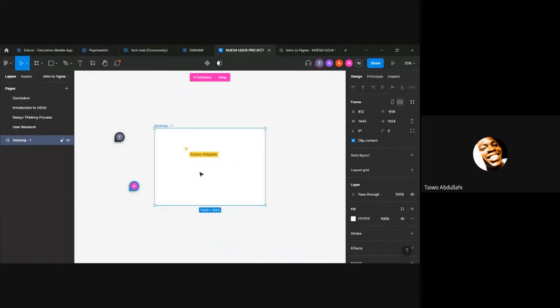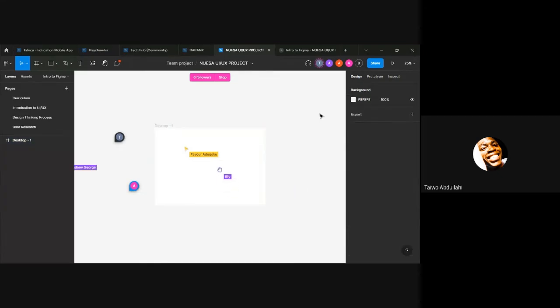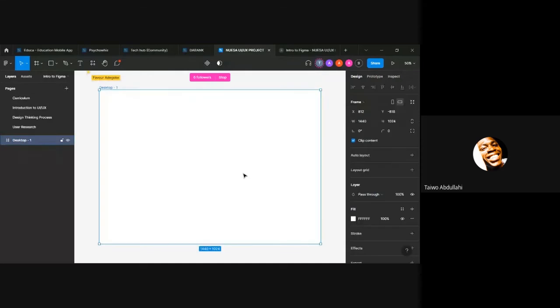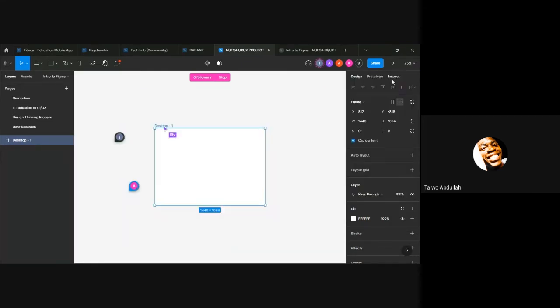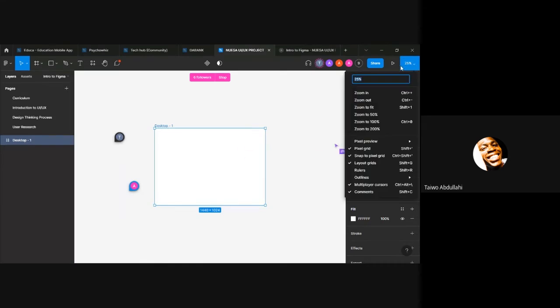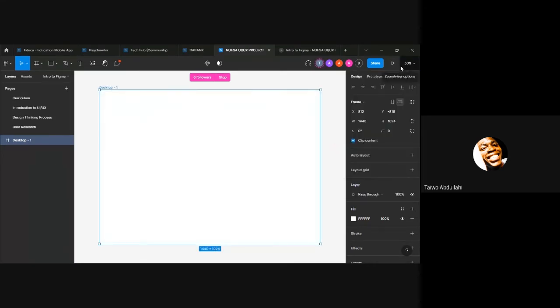You see, when it was like this, the width and the height is 1440 by 1024. Even after increasing the design canvas, it's still 1440 and 1024. What I did here is just to change the percentage. It was on 25, then I brought it to 50. If you increase the size of your frame itself, you won't get an accurate answer. Are we together?